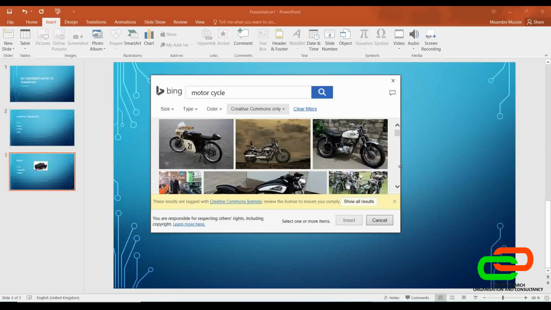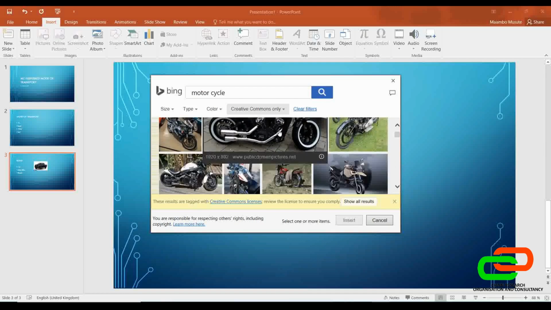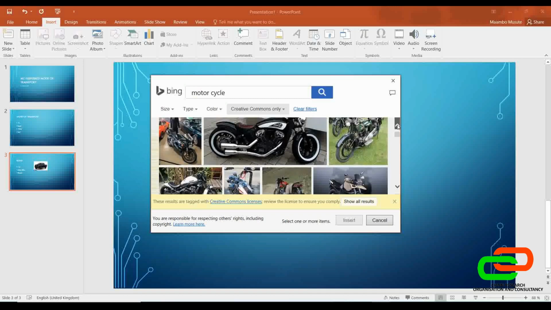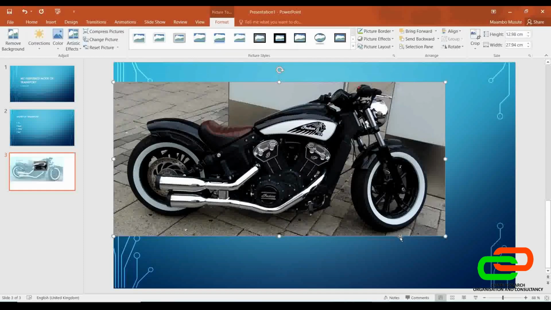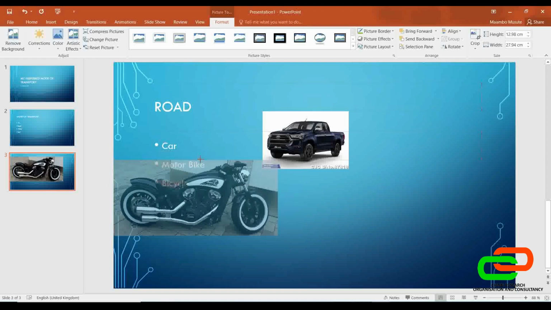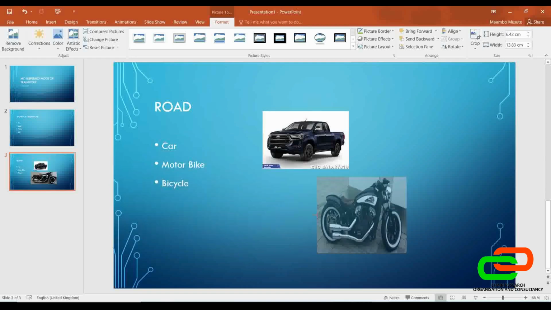And I'll look for a motorcycle that I find attractive, and I like this black motorcycle right here, and I can choose it and I can say insert. And now it's inserting, and there you go, it has inserted a motorcycle directly from the internet to my presentation, and I can resize this to take it to any size that I want. So it was too big, so I'll make it a bit small so that it can fit my presentation.